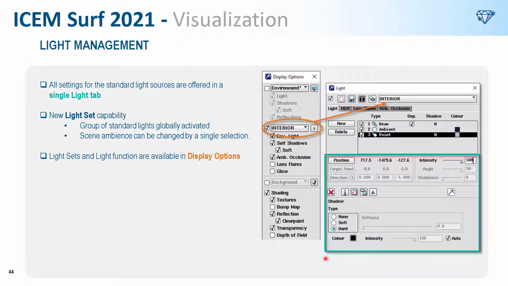And all the settings for standard lights are offered in a single light tab, just to keep it all together in one easy to find place. We also added the light variant selection and menu access to the display options menu. Let me show you how it works.